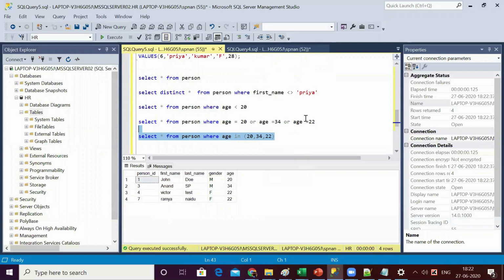This query and this query return the same value. Rather than putting multiple values with the OR operator, you can use IN and give the list of values that is required for this filter condition to operate.